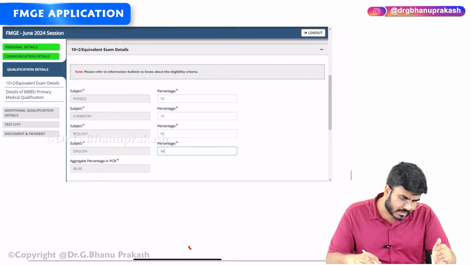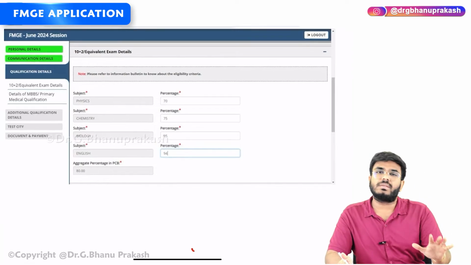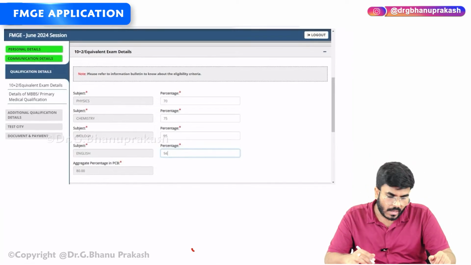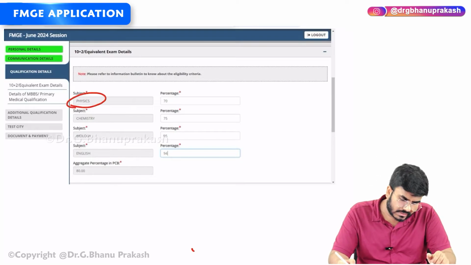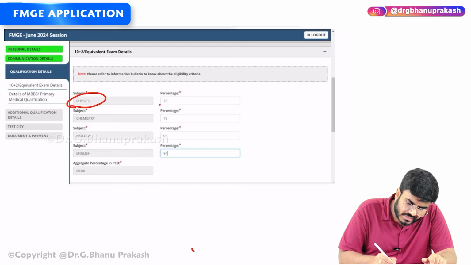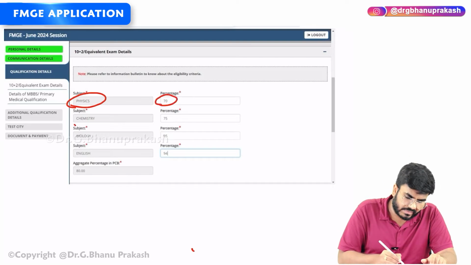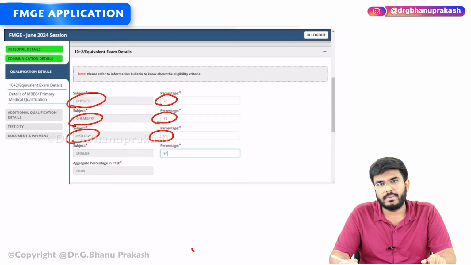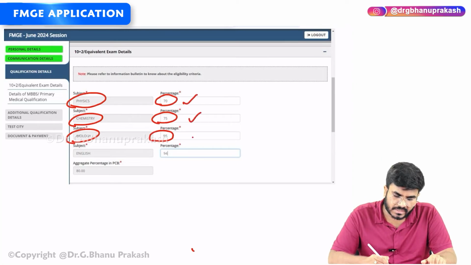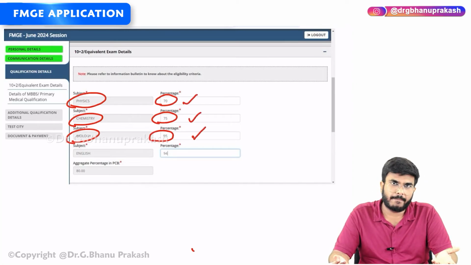Now in this next page, it's going to ask you your qualification details. How much you got in your class 11th and 12th? So in your physics, how much you got? Okay, 70%. Chemistry, how much percent? In biology, how much percent? They will ask you these details for your class 12th.